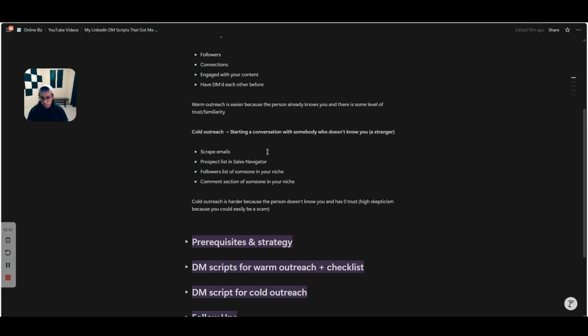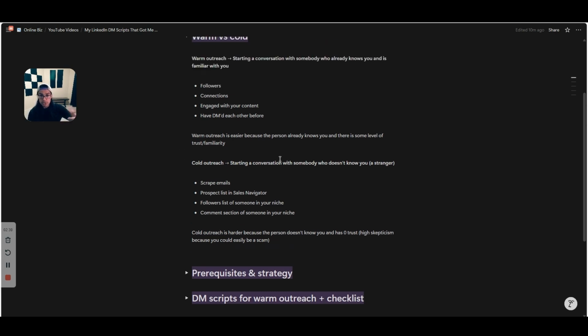Cool. So cold outreach is a lot harder because the person doesn't know you and there's zero trust built, of course. So there's this high skepticism because you could easily be a scam. They don't know you. Yes, there are ways to get around this and mitigate this, things like your follower count. If you have 100,000 followers and you reach out to someone cold, that social proof is going to kind of help get through that cold barrier. But for the most part, probably most of you, if you're stuck under 10K a month, probably don't have 100,000 followers, I would imagine.